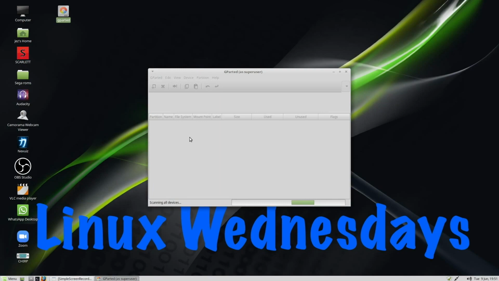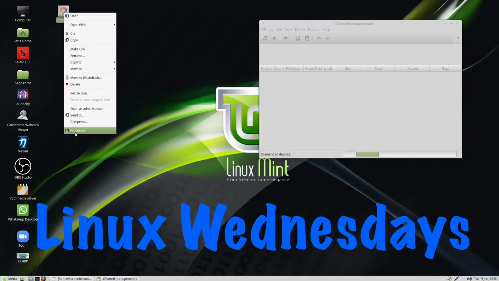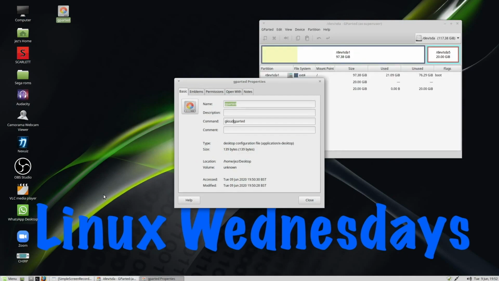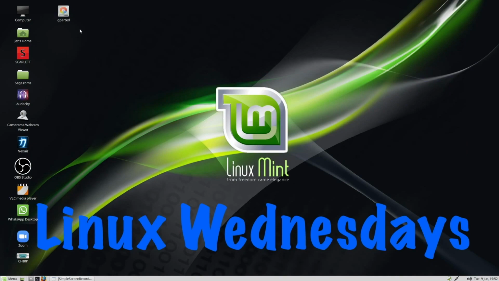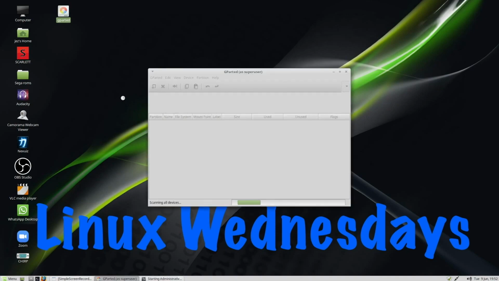So what we need to do then, when this thing's finished scanning all the devices, is if we right click, choose on properties, and where you've got the command gparted, type in gksudo, press spacebar and then close. Now when we double click on the icon, it should always ask us for the password. Give it our password, and the program loads up, and that's how you run the icon as a root user.